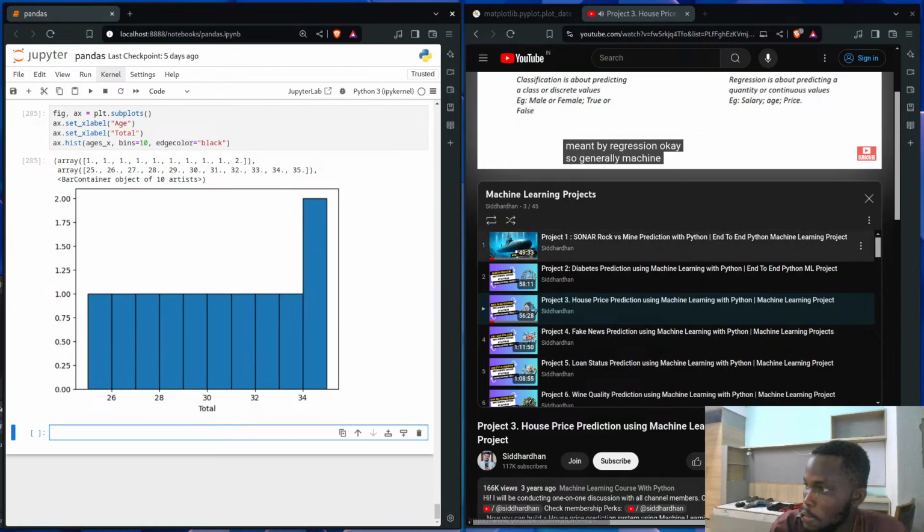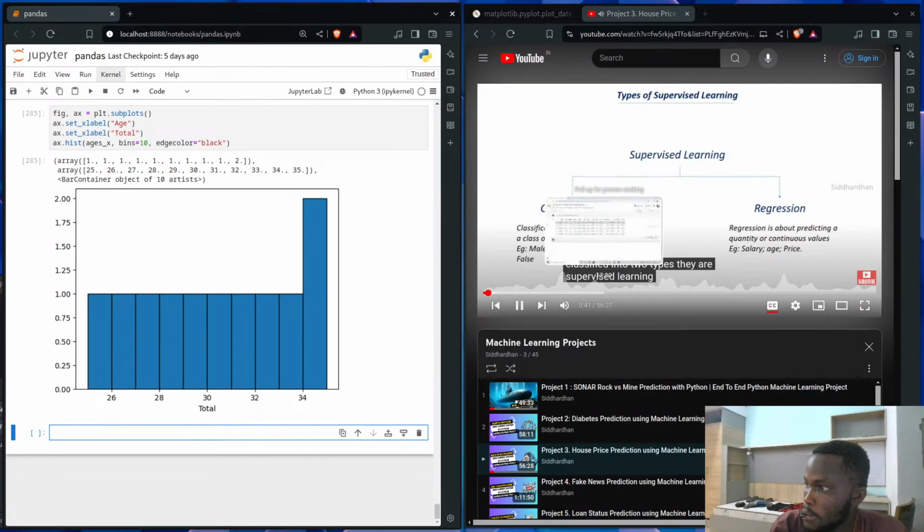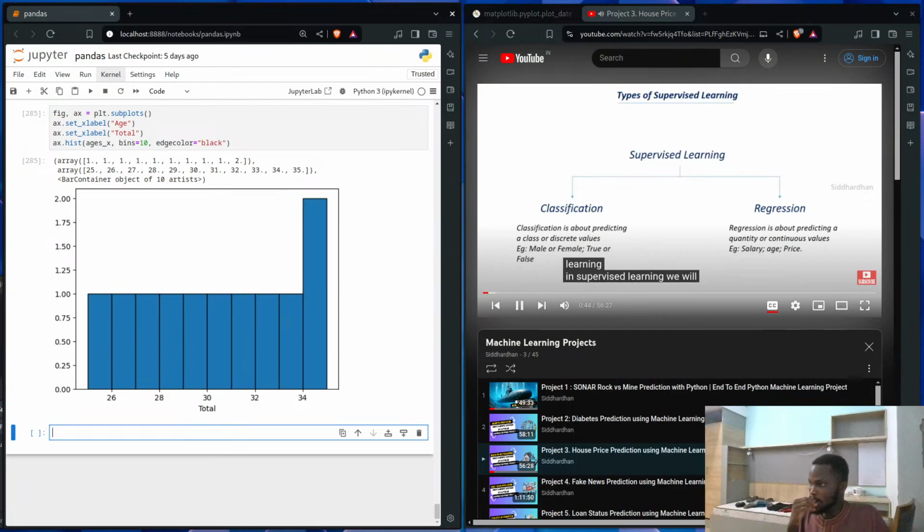Generally, machine learning is classified into two types: supervised learning and unsupervised learning. In supervised learning, we will train our machine learning model with lots of data. These data are labeled data, so we will be provided with labels.